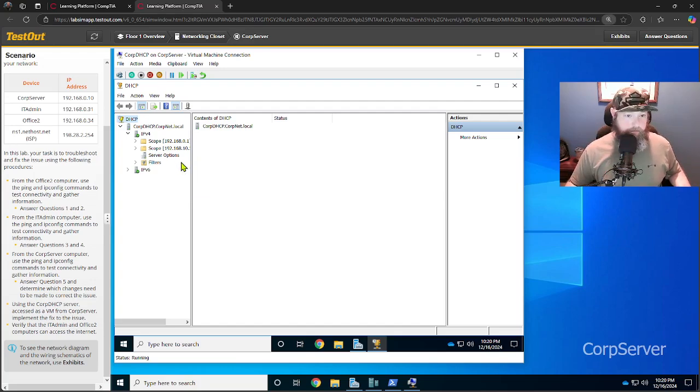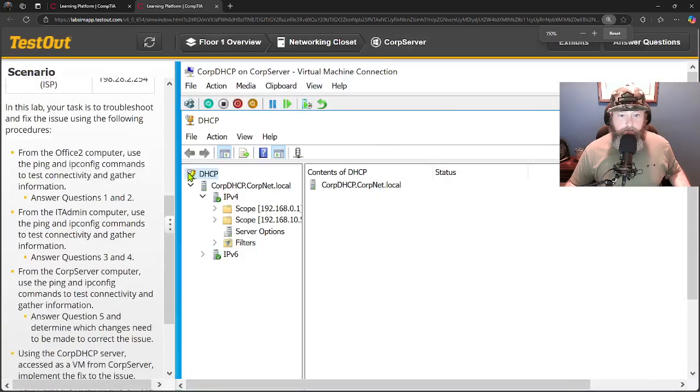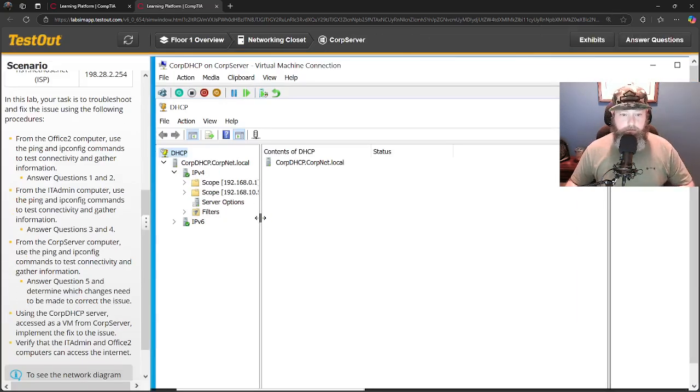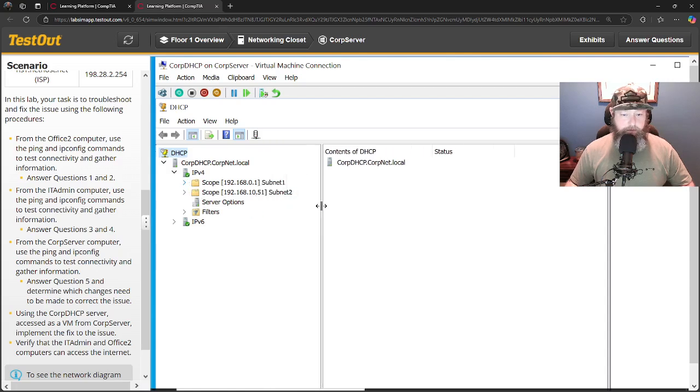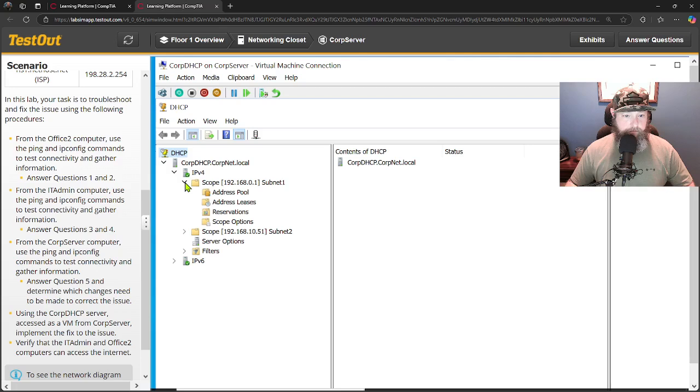Whoa. Somebody figured out how to zoom in for you. Okay. I don't know why it doesn't want to. There we go. Let's check this one out. Scope options.